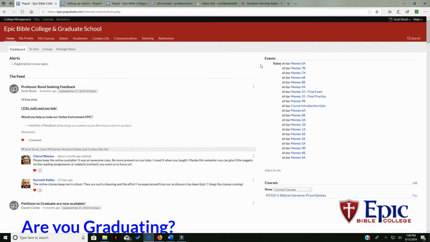On the right side, we have events, and those are going to be all of the assignments that are due today. So I have this big list here. That's because I'm building a class right now, and I haven't assigned dates to the assignments, and so they are all just showing as if they're due today. But this will be a nice reminder to show you have some things going on. I typically don't pay much attention to it, but it may be helpful to you.